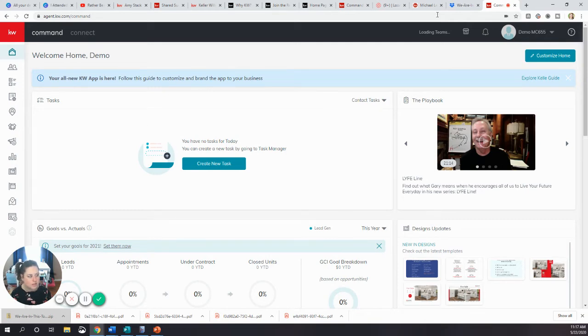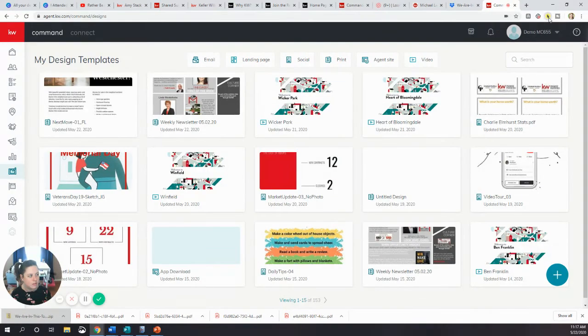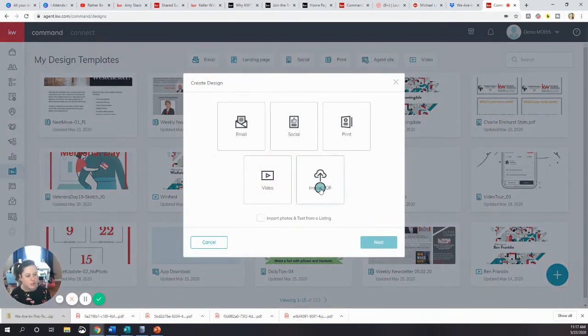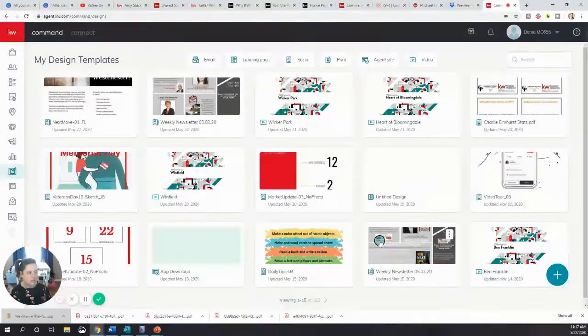Then I want to go to Designs. So Designs is over here on the left-hand side. I'll click on that. And I'm in my design section now. I want to actually add something to this section. So I'm going to hit the big blue plus sign, and I'm going to hit Import PDF. So remember, we saved all those files as PDFs. And go ahead and hit Import. I'll hit Next. It will take me to the next window.